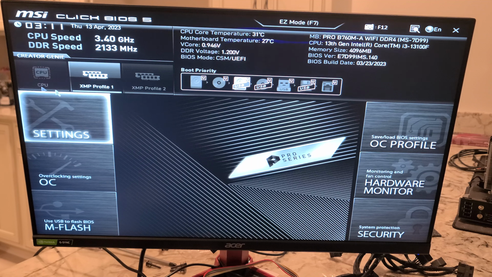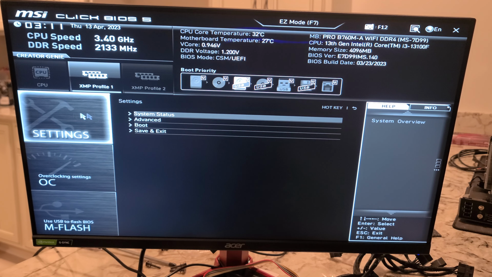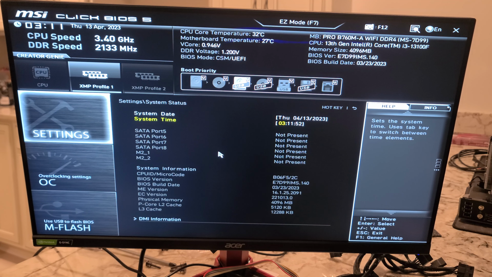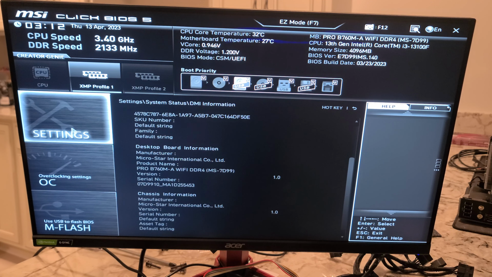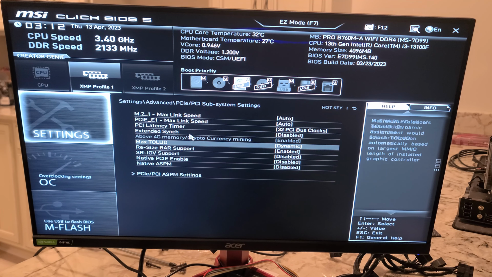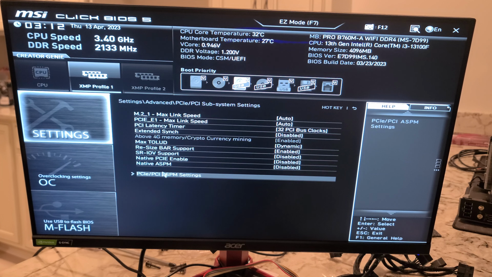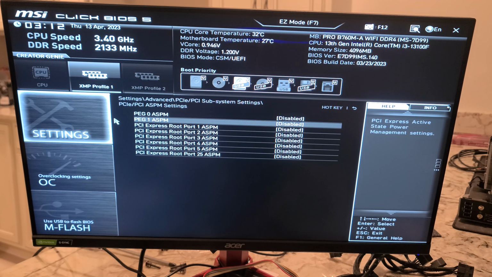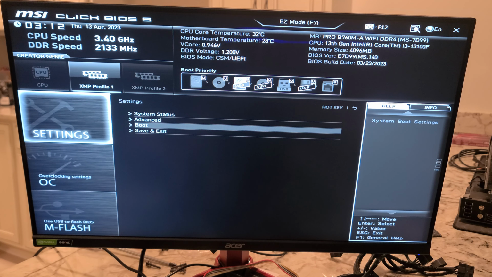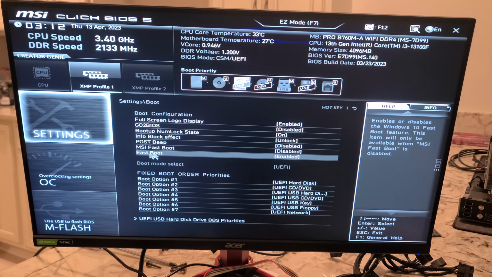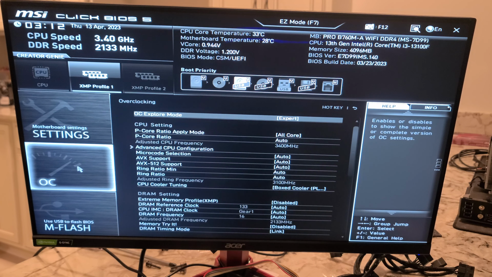So this is advanced. You see the XMP profile here again. A lot of the same info. Now if we click over here on settings, I'm just going to run through these. I'm probably not even going to say too much unless something jumps out at me. See some info here. More info. Advanced. So we'll try and open up most of these menus just so you guys can see them. Some of these you have to hit escape to get out of, others you've got to click back. Boot, boot options, so save and exit there if you wanted to.